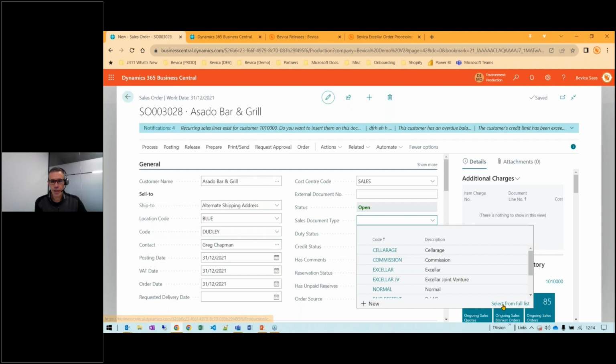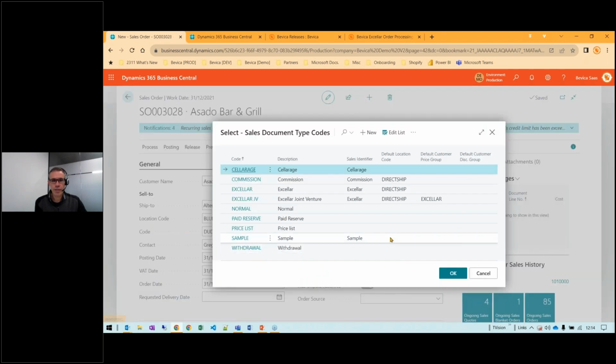where if I expand out the full list, you'll see here that we have a sales identifier where some of them are commission and some of them are Exceller. So you're able to create as many sales document types as you like for different purposes. So you might use them for reporting or for filtering, but as long as they've got the correct sales identifier, then the software will know that this particular order needs to be processed in a particular way.